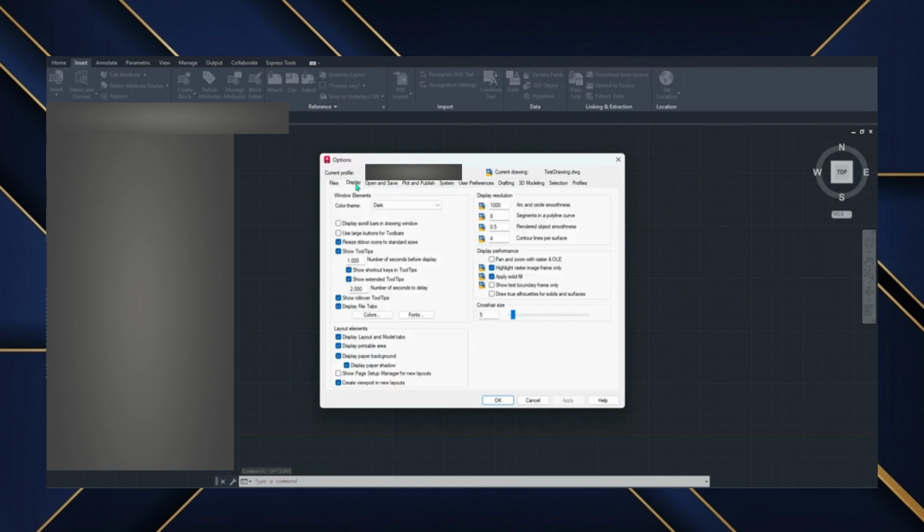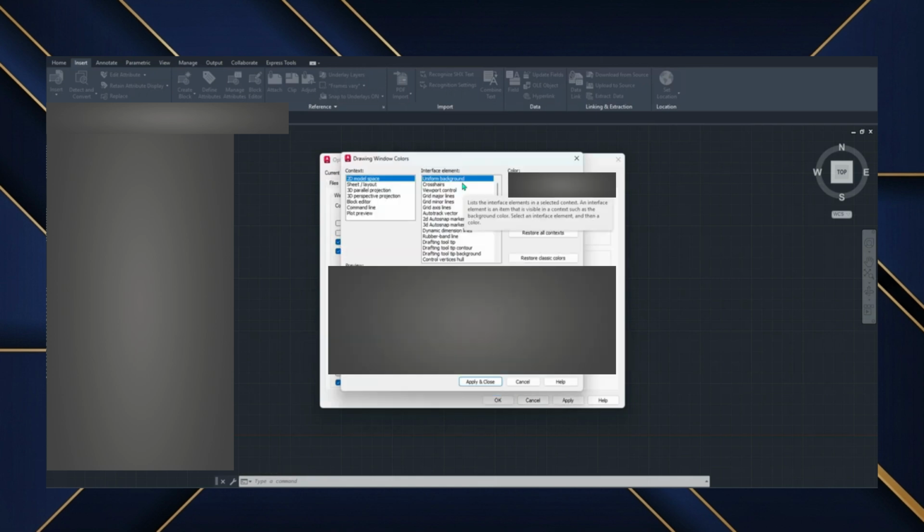Next, go to the Display tab and click the Colors button. In the Drawing Window Colors dialog box, make sure 2D model space is selected as the context. Then, under Interface element, choose Uniform Background. Now select your preferred background color from the available color list.